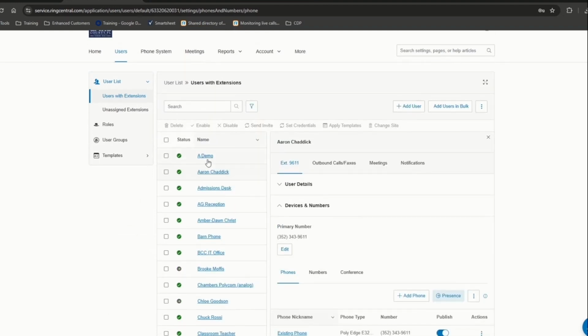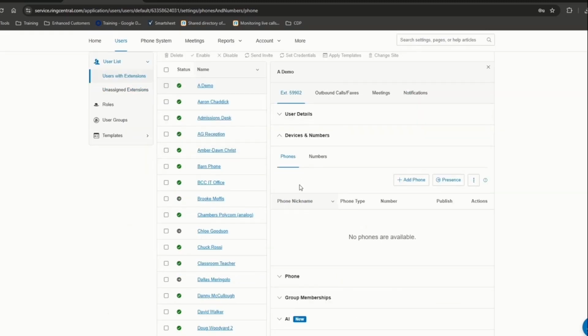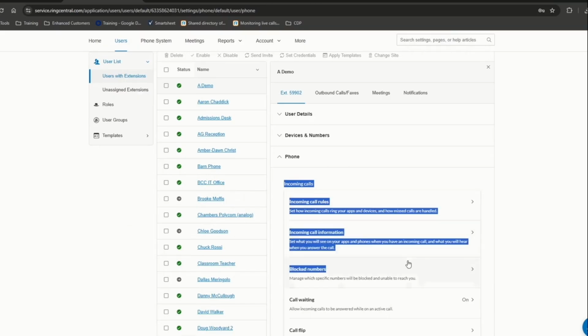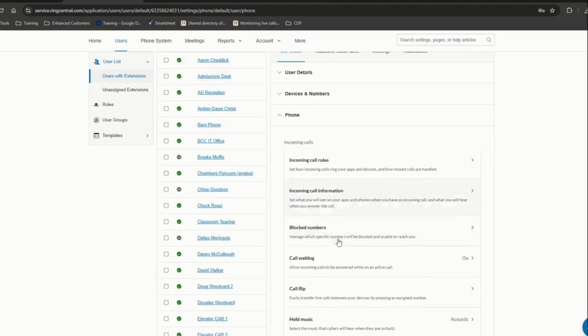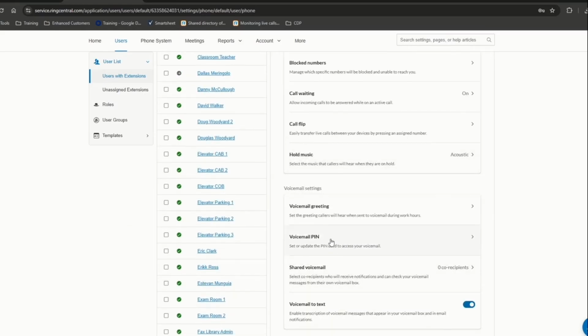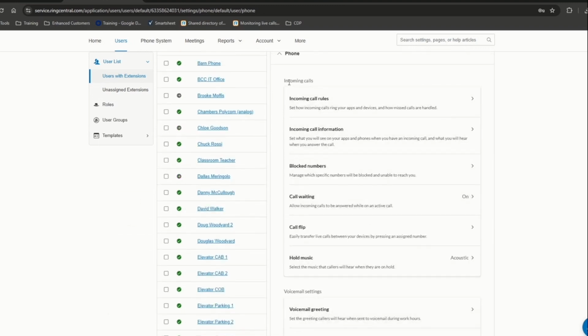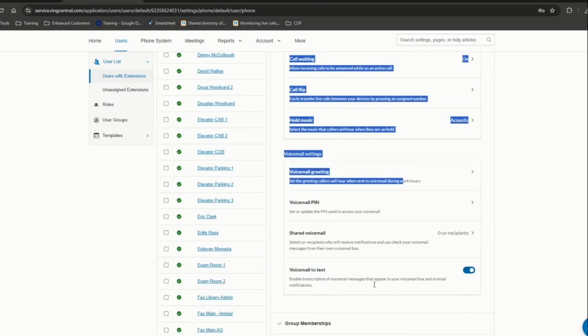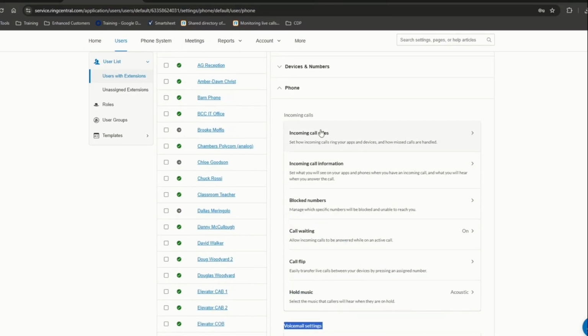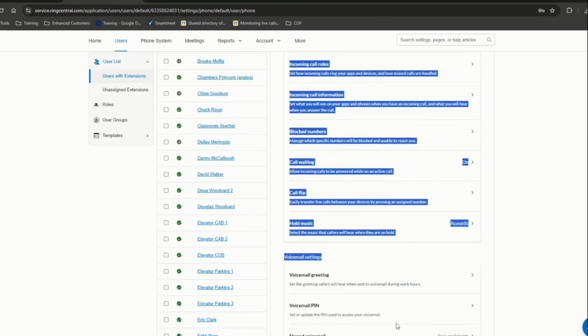Okay, so I'm going to jump back to demo now and have a look at phone. I'm not going to spend loads of time on these settings here because these are the settings that the user actually has access to. So this is things like their incoming call rules, call waiting, hold music, voicemail greeting, that kind of thing. All of the main settings that are used here will be covered during the user essentials session, so I'm not going to spend too much time going through these.